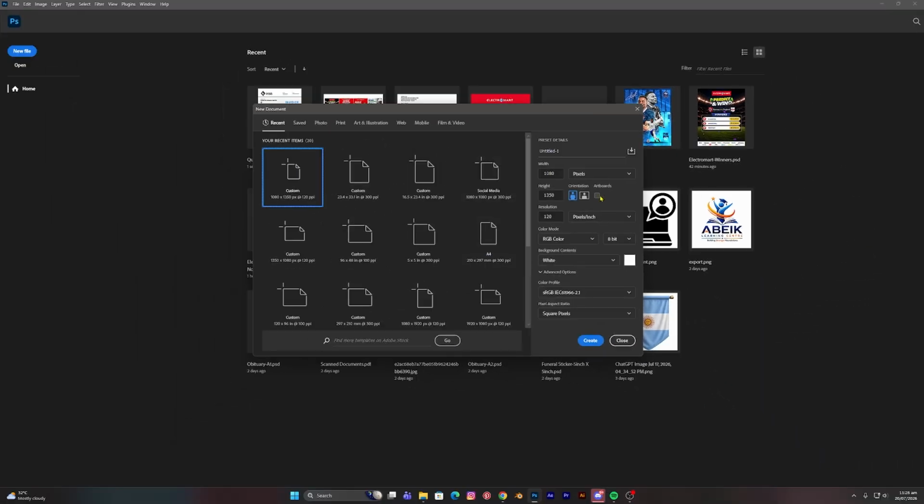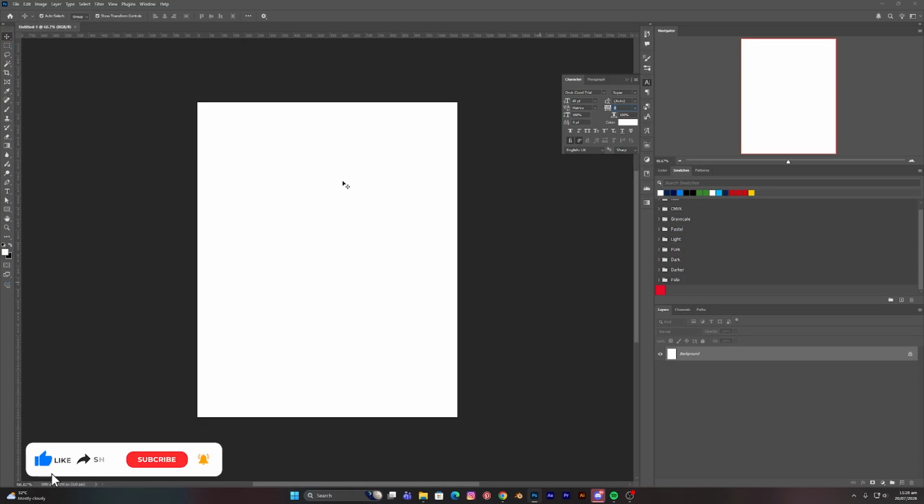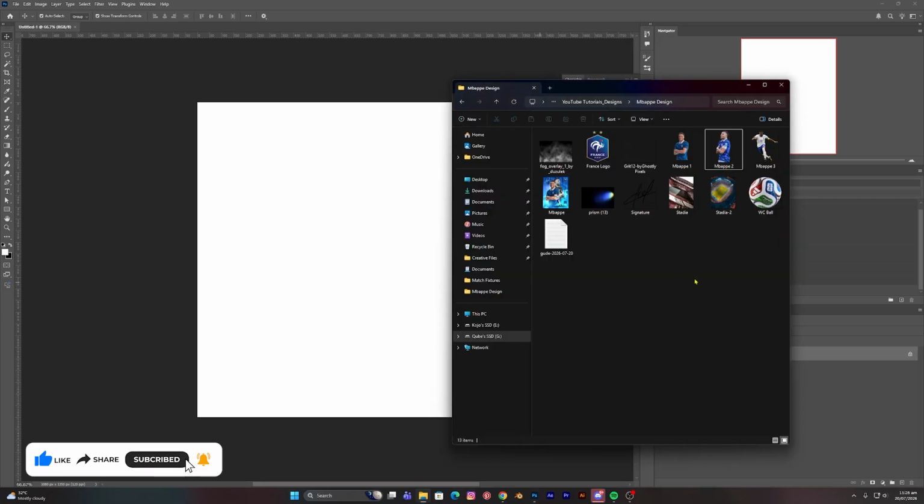Okay, so first and foremost, I'm gonna create our size for our design. So I'm gonna go with 1080 pixels by 1350 pixels, and then I'll leave the resolution at 120 and click create.